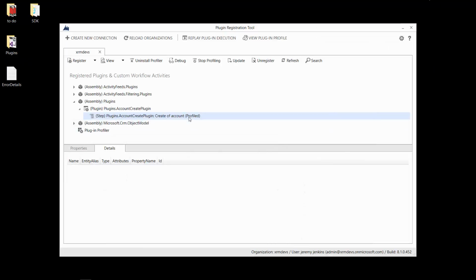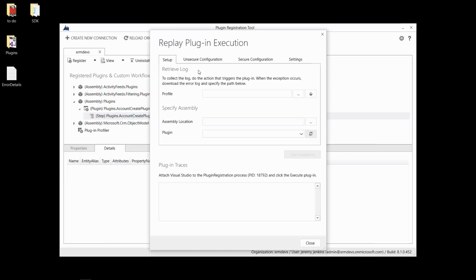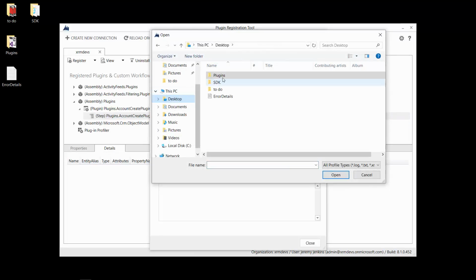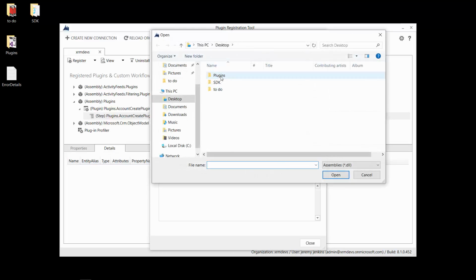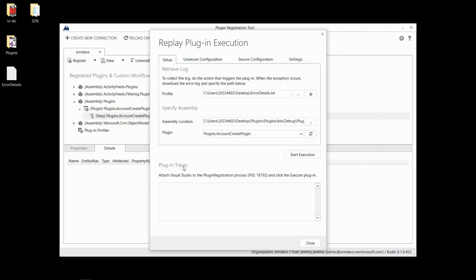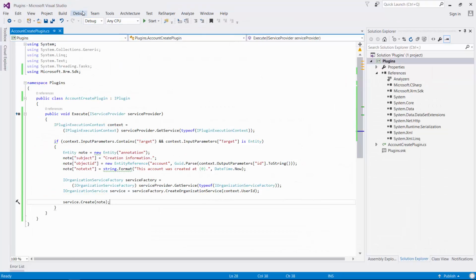Okay. So now I am going to replay the plugin. So I'm going to replay the plugin execution that we just profiled. So let's point to the error details file for the profile. I'm going to plug in the assembly location that we've used. And take note here, attach Visual Studio to the plugin registration process. So you're going to need to attach to this process ID.